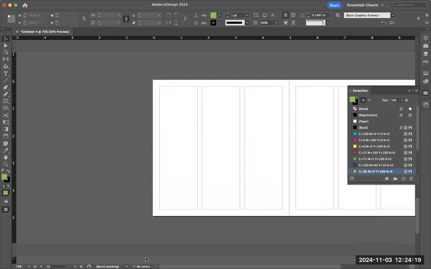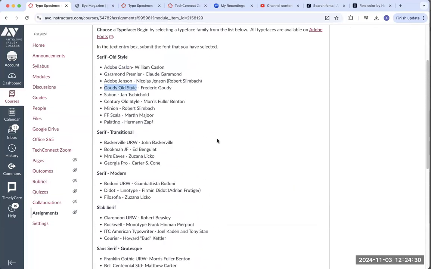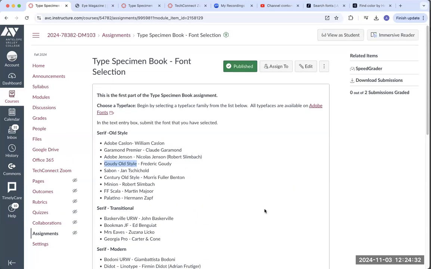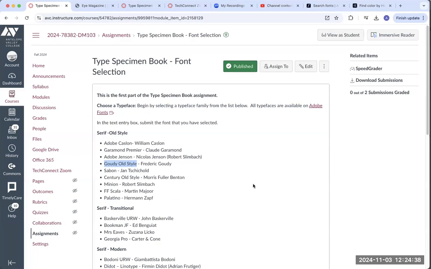All right, so let me go back here just to recap on the assignment. You are going to select a font from this list. And then you're going to tell me which font that you're using. And if, based on your subscription, you can't install or add that font to your subscription, to your account, let me know and I will download it for you and put it up here for you to install on your computer.